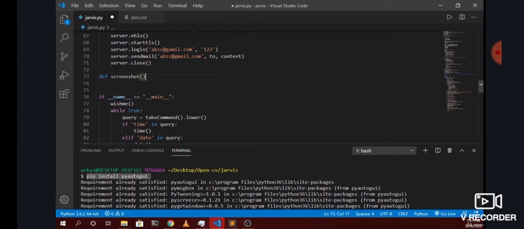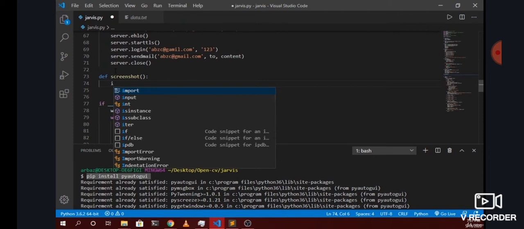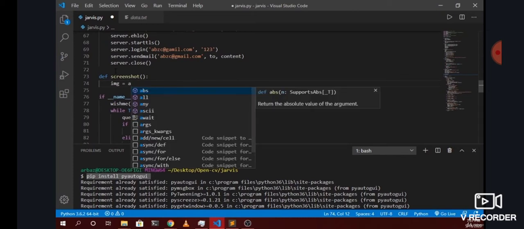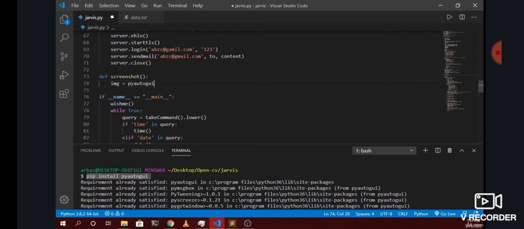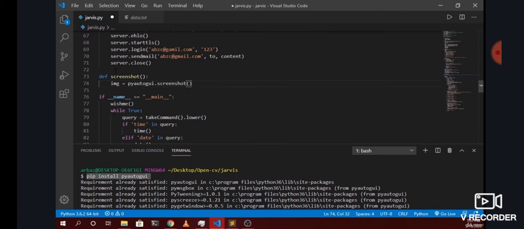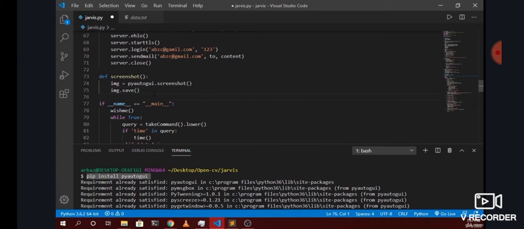And in this function, first of all, we will create a variable which we will name img, and it will be equal to PyAutoGUI.screenshot. It is a pre-built function in this library using which we can take screenshots. And what we will do is img.save. So it will save the image in our current folder, and if we ask our AI assistant to take a screenshot, then it will take the screenshot of our screen and save it into this folder.